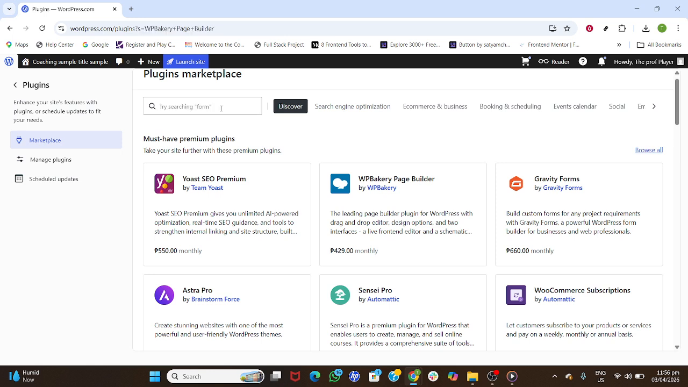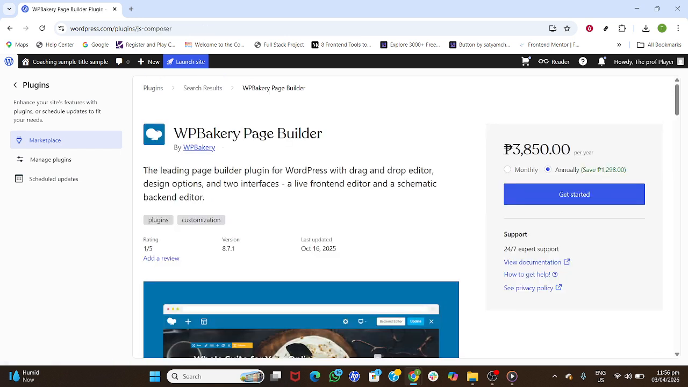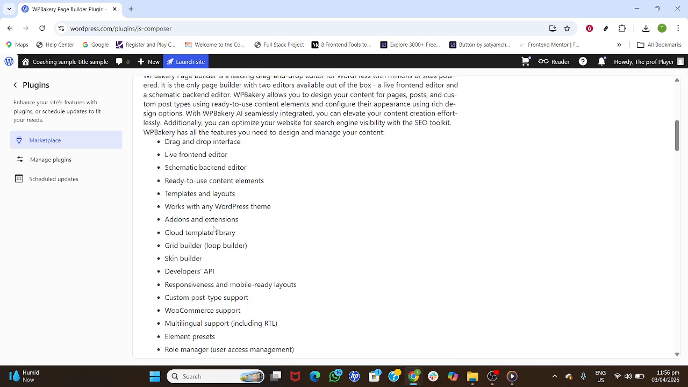This takes you to the WordPress.com marketplace, where you can browse and add plugins to your site. In the search bar, type WPBakery Page Builder. You might see suggestions as you type. Go ahead and select the result for WPBakery Page Builder to open its dedicated page.